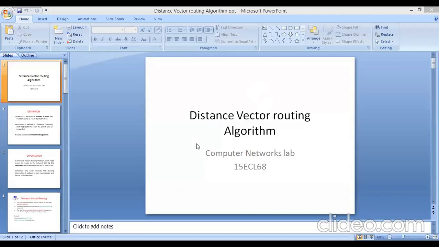So, the distance vector routing algorithm. We also call it the DVR protocol. It requires that a router inform its neighbors of topology changes periodically. We also know that this distance vector routing algorithm is the older ARPANET routing algorithm, or we also call it the Bellman-Ford algorithm.